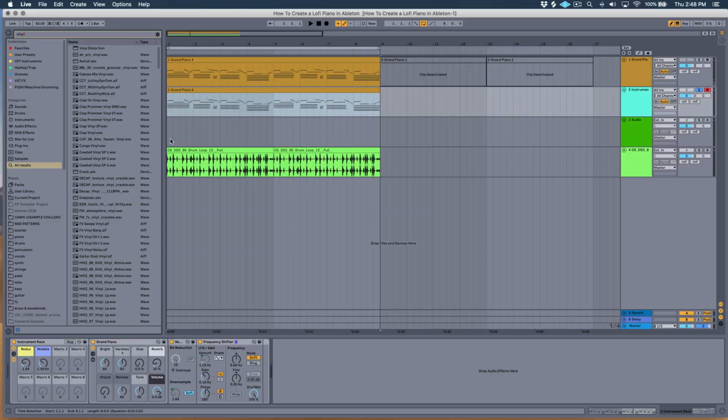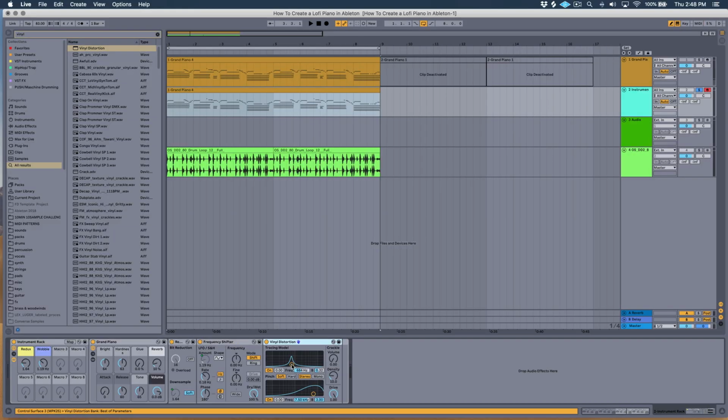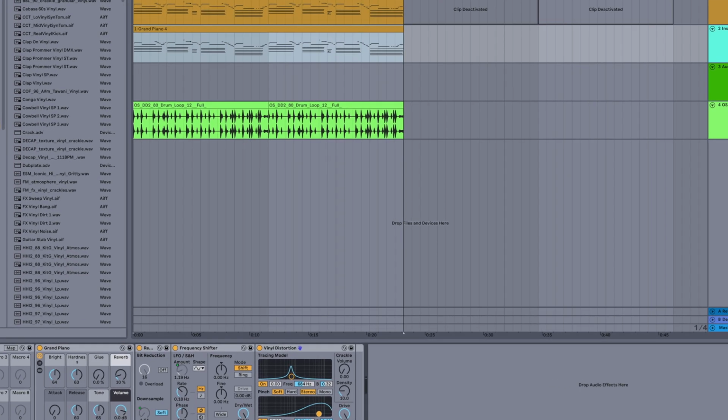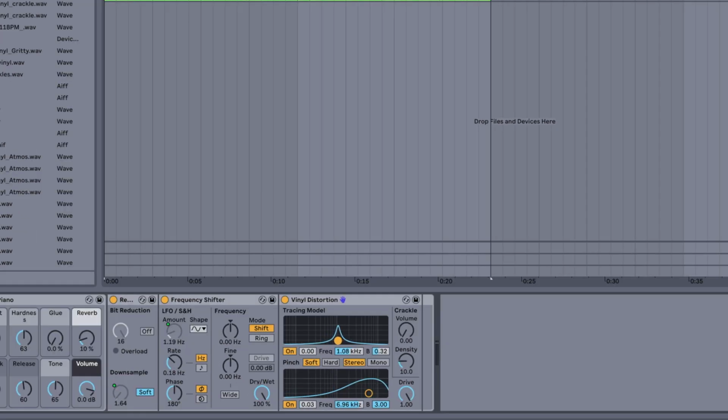The next thing let's do is Command F. Let's type in vinyl. And vinyl distortion is a really useful audio effect, especially when trying to get something to sound old or retro, and definitely lo-fi will fit into that. Let's take the tracing model, and that's going to be probably around 6,000 to 7,000, and the amplitude up a little bit. The pinch, if you take the amplitude up, is really going to drive the distortion. So let's listen to that, and that's what we're going to map to macro.